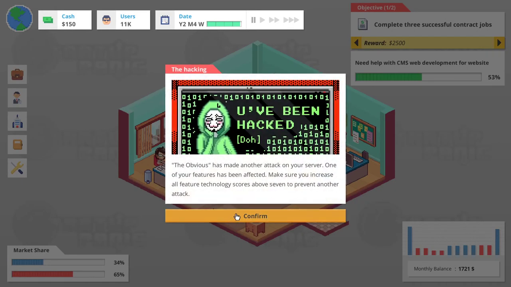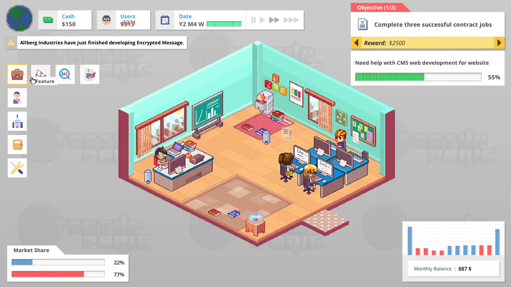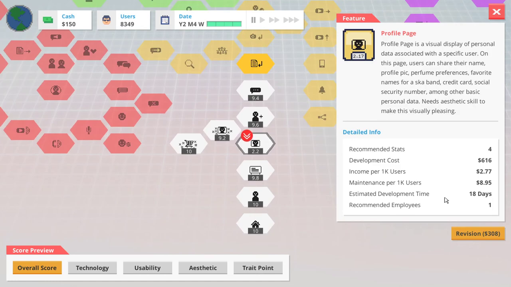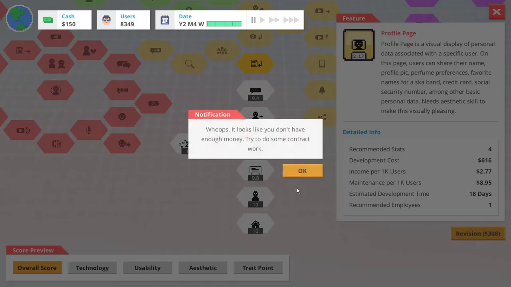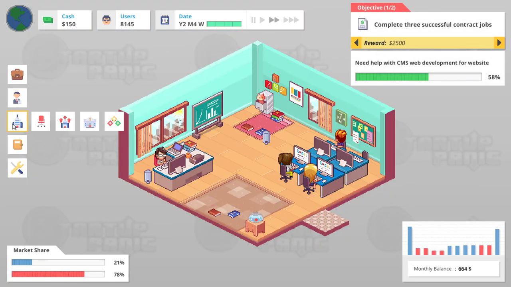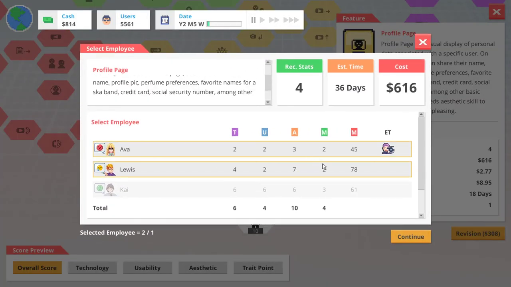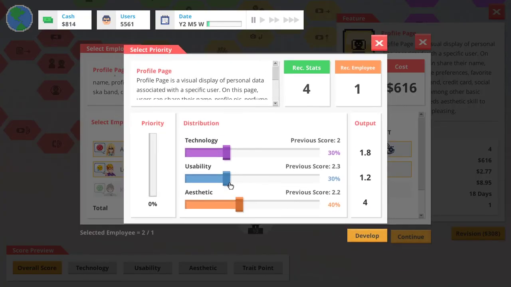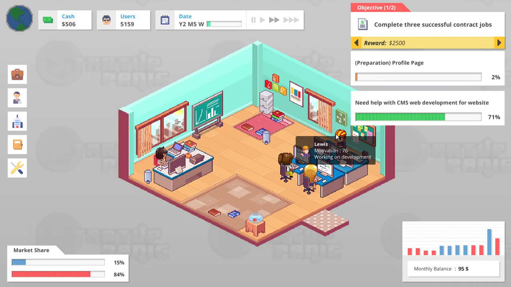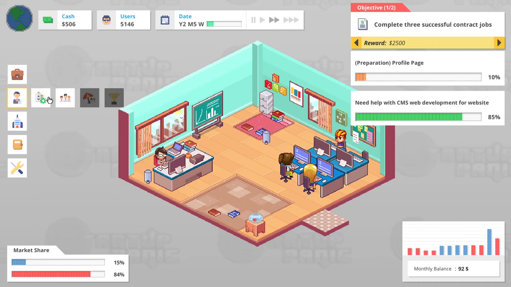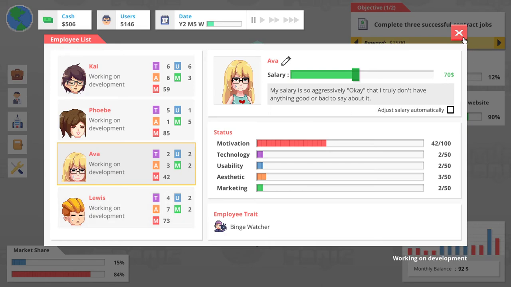Though if users made another attack on your server, one of the features has been affected, make sure to increase all the features technology scores above 7 to prevent another attack. Okay, so we have profile page. Aesthetic skill to make this visually pleasing. And oh yes, nice. Employee list is si Eve, kailangan talaga yan ng break.